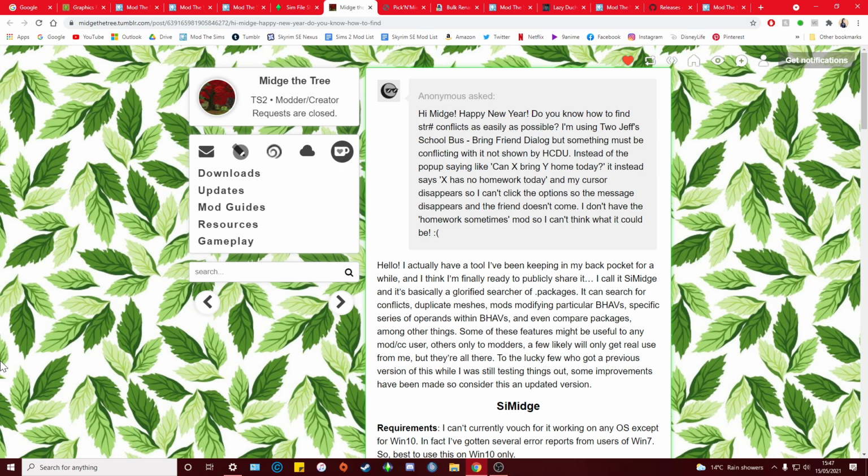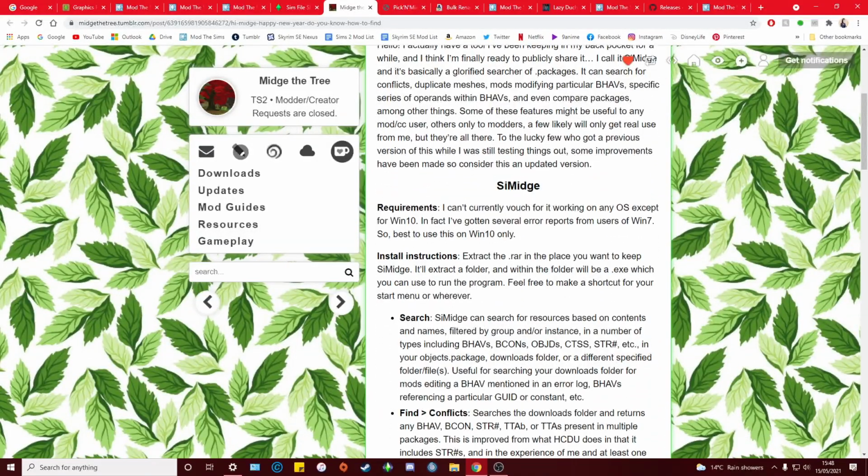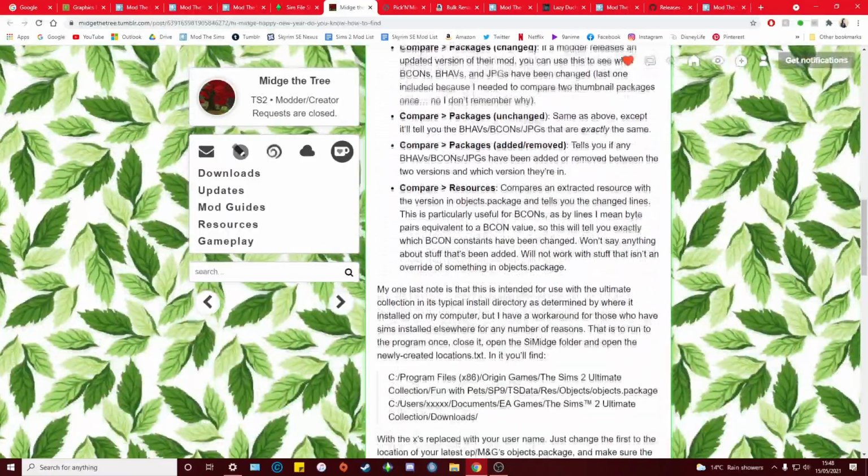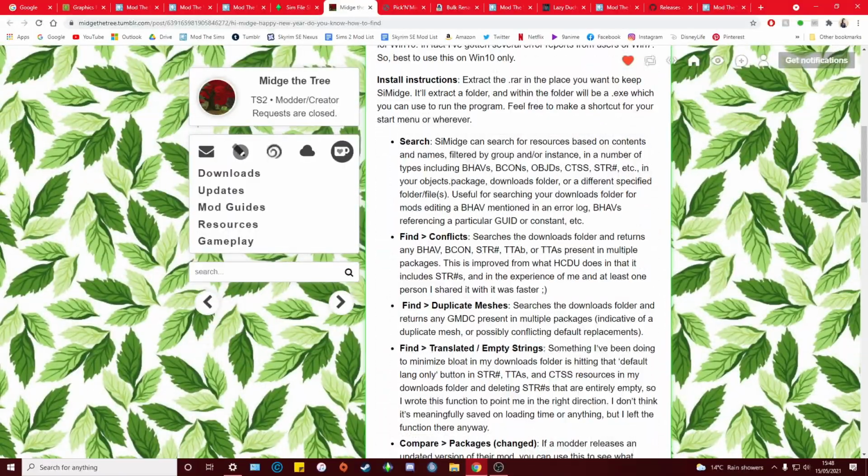There have been improvements made to it since that version. But anyway, I don't need to have that at all anymore now that I use SimIdge. And funnily enough, it was actually me that made this anonymous question to Midge about ways to handle STR conflicts because the HCDU doesn't detect those, and that's when she decided to release the tool that she's been working on publicly. And this covers more stuff than the HCDU, including those string conflicts when two mods overwrite text basically at the same time. This is the only tool I know of that detects those.